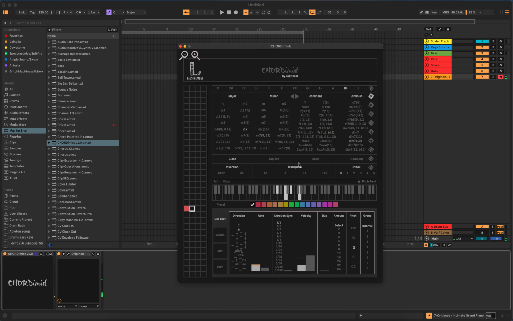Right? So you have a lot of control in Chordimist. In some things like Scalar, you do have a lot of control over stuff. There's certain things in here that you have that Scalar doesn't have. You also have sustain. So I forgot to talk about that.